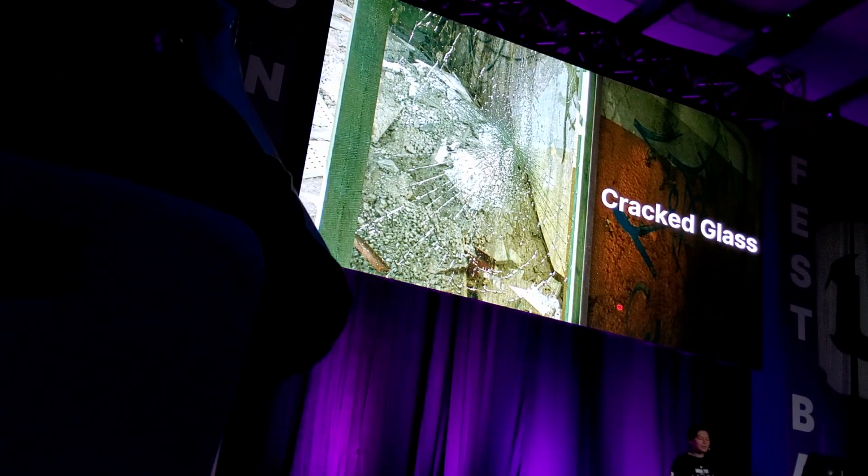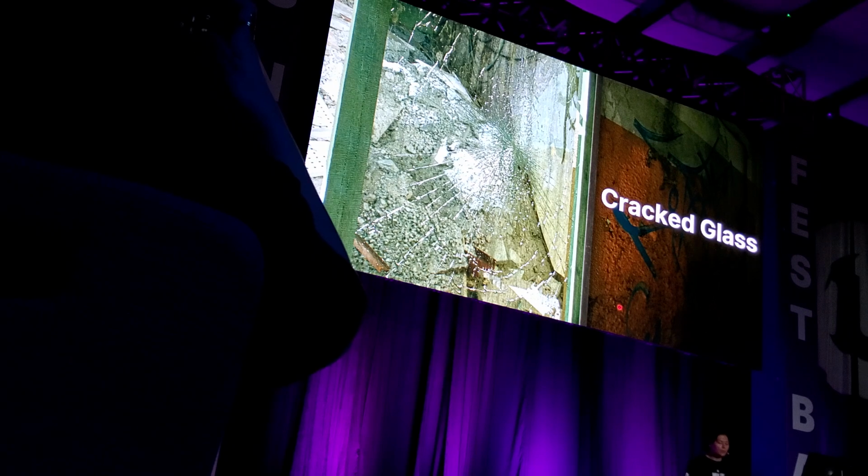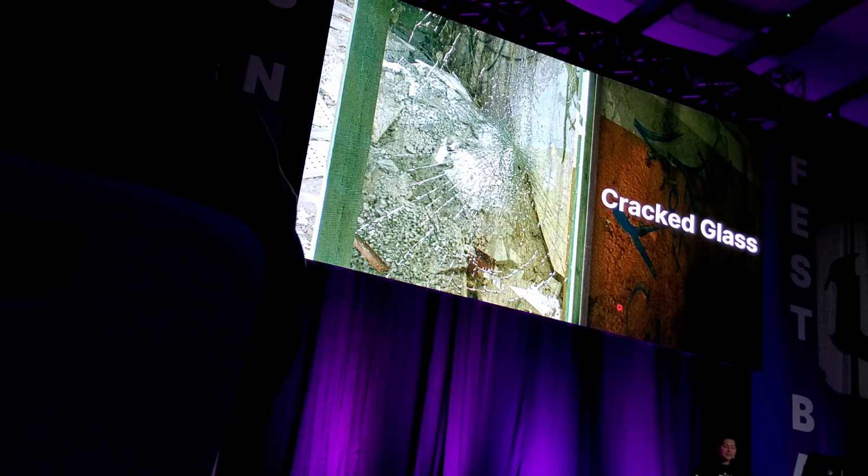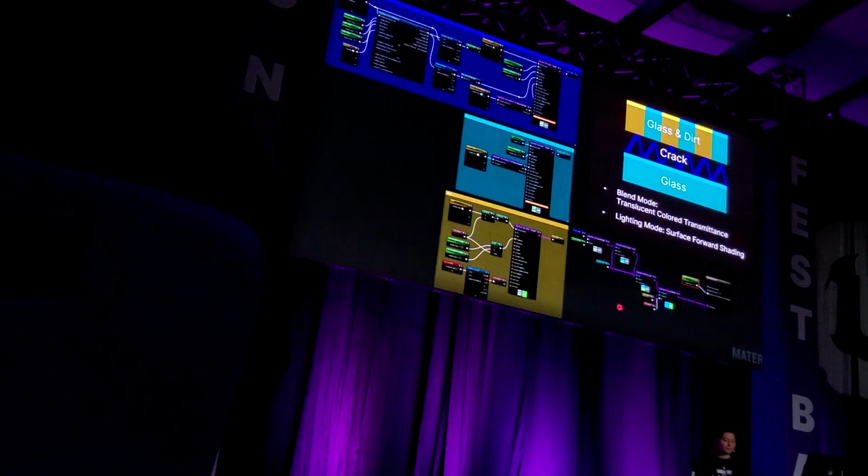Finally, let's take a look at this cracked glass example. Real glass has thickness, right? So when it breaks, we typically get depth and structure in the glass. With Substrate, you can achieve a convincing layered cracked glass effect easily, while capturing a sense of physical depth.